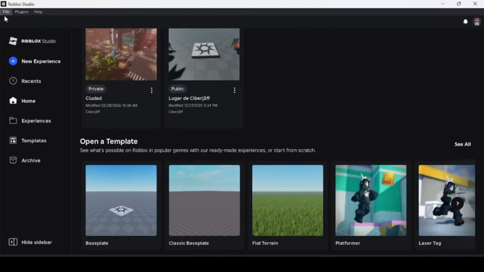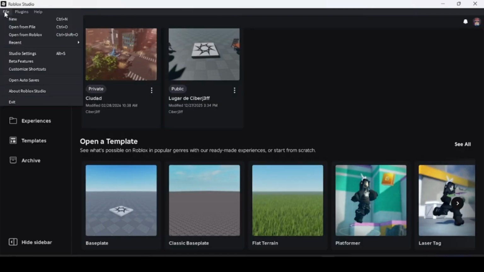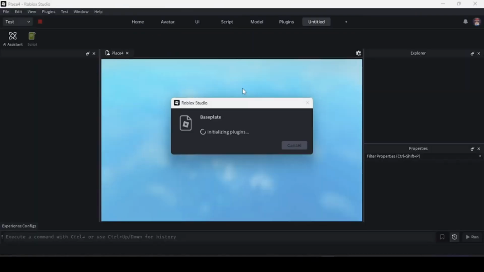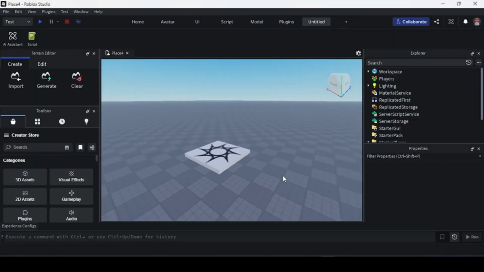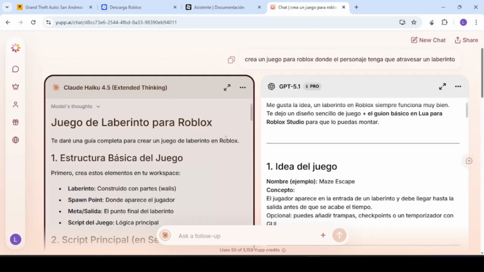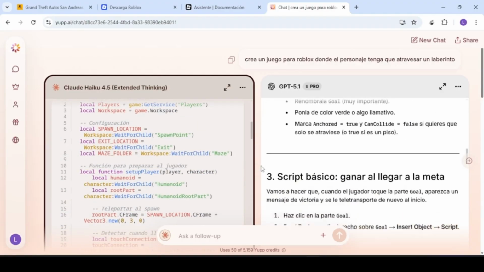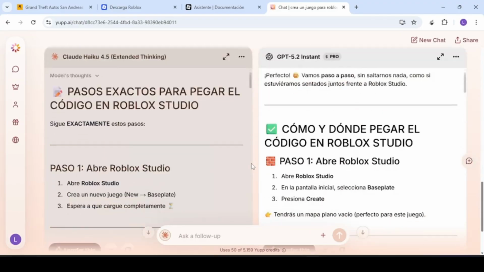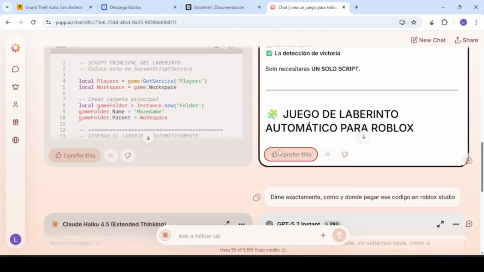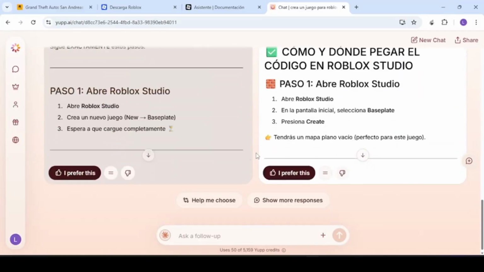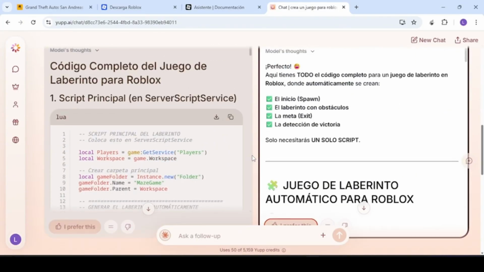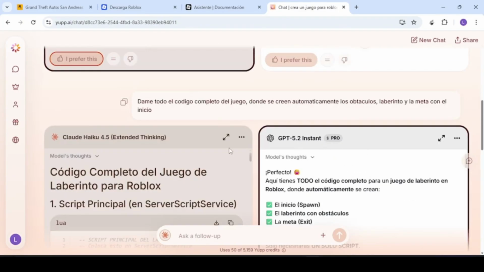in Roblox. The first thing we have to do is open our Roblox Studio, then click on File and create a new base. Once we are here, with our platform ready, we will go to the juke.ai website where we can use up to two artificial intelligences at the same time very smoothly. I have told each of these to generate the Luau code to create an automatic maze game in Roblox.